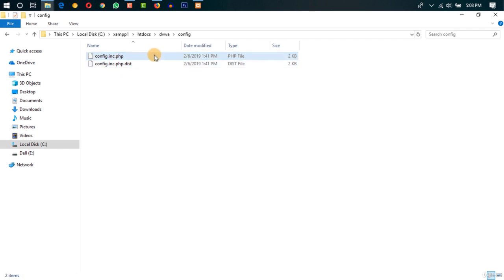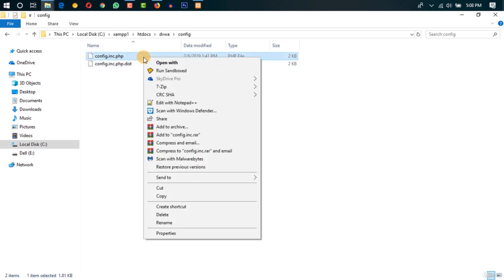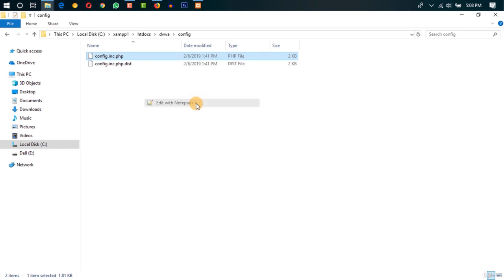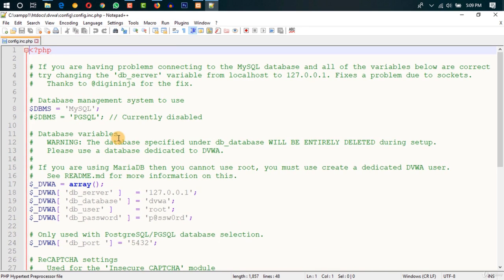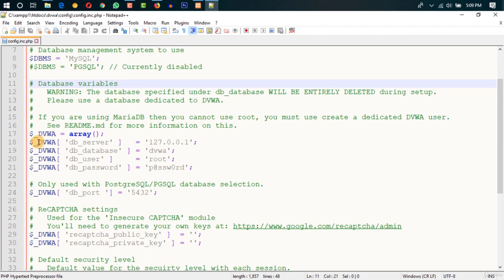So now that you have the configuration file, you can open this up. I will open it in Notepad++. You can open it in any text editor you like. So this is the file. Let me zoom in. And you will see we need to fill up the DVWA database server.